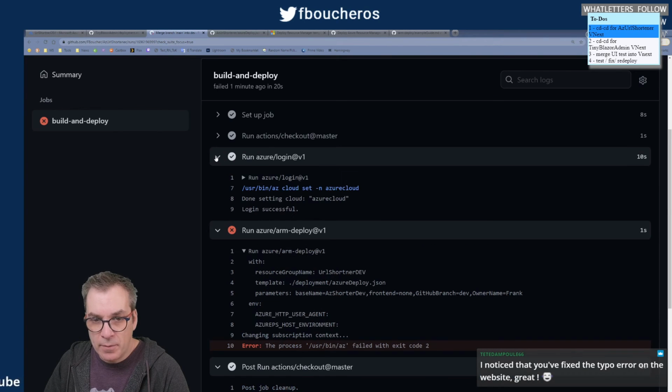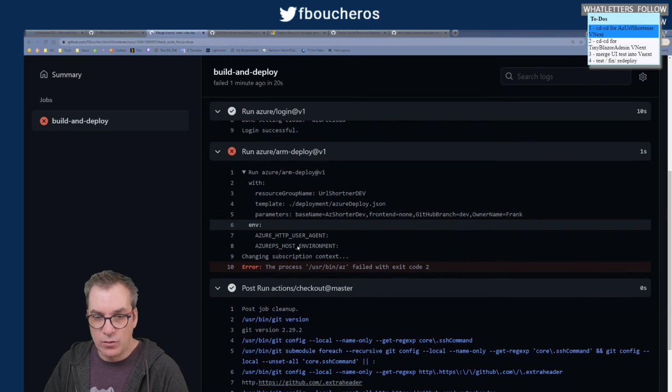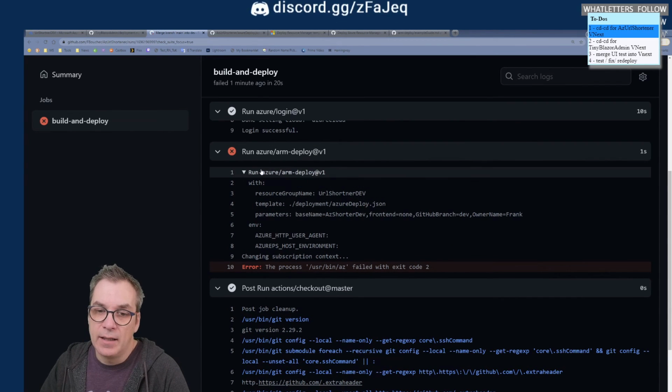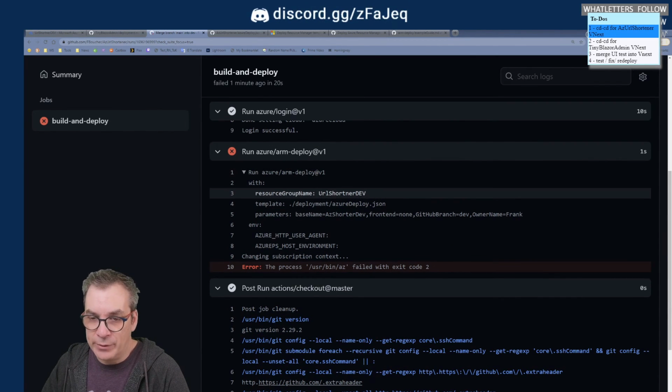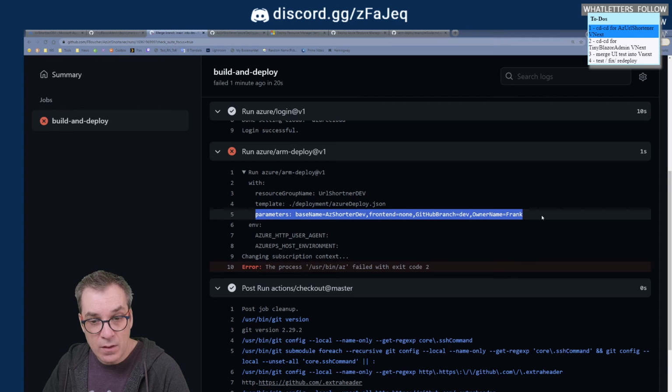So the login pass, right? Yes, login successful. So that worked. And then it's trying to do the deployment. So maybe it doesn't find the file, or the parameter is not correct.